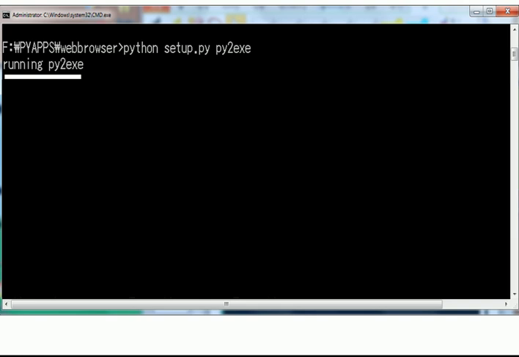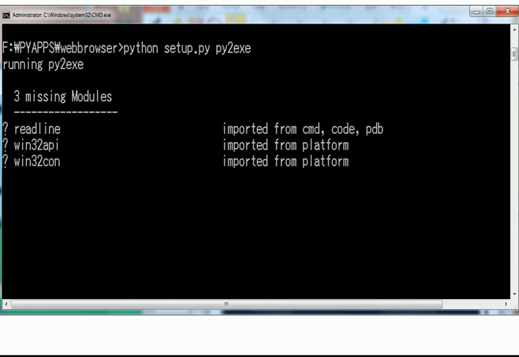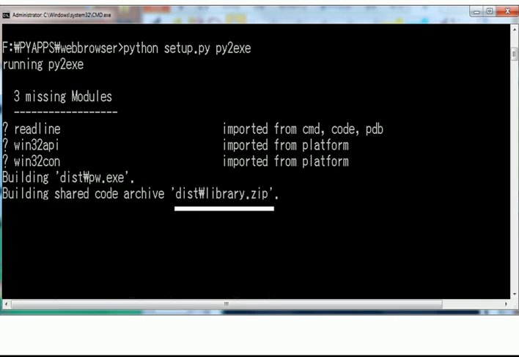As soon as I do that, it tells me it's running the compilation process. It tells me I'm missing three non-critical modules. These three, specifically. But don't worry, it tells me. It's creating the executable. So, it then creates a required library and places it into the distribution folder.